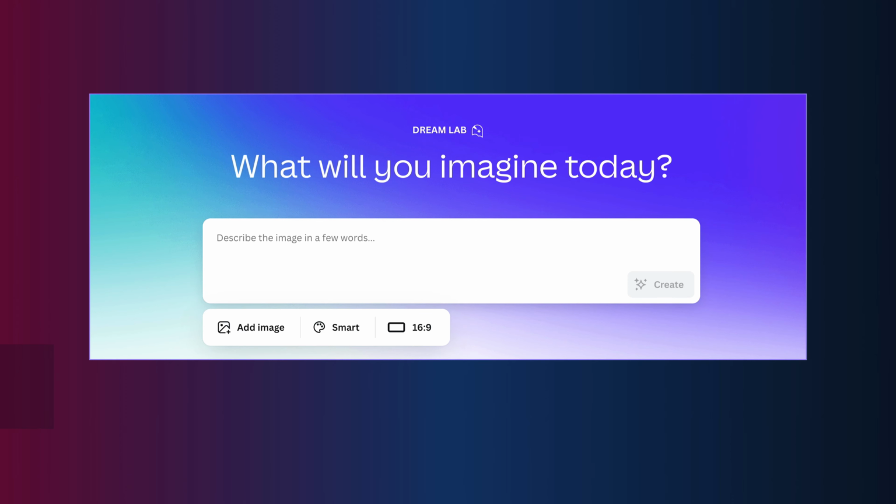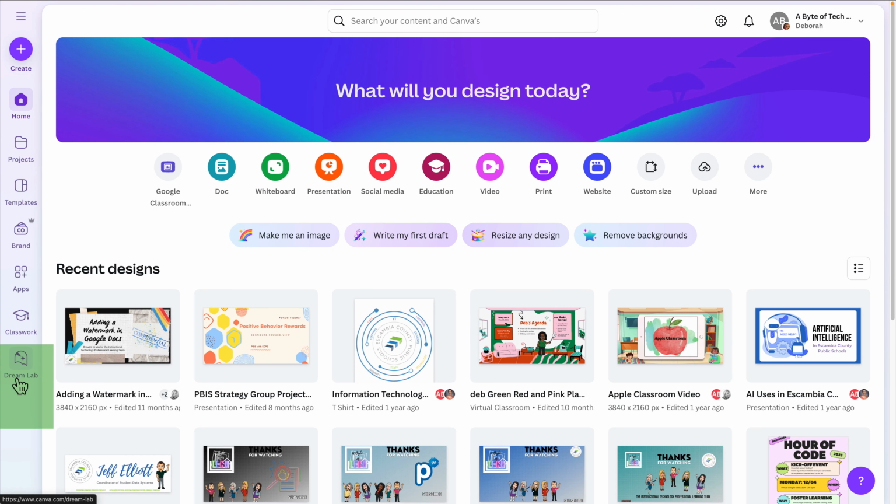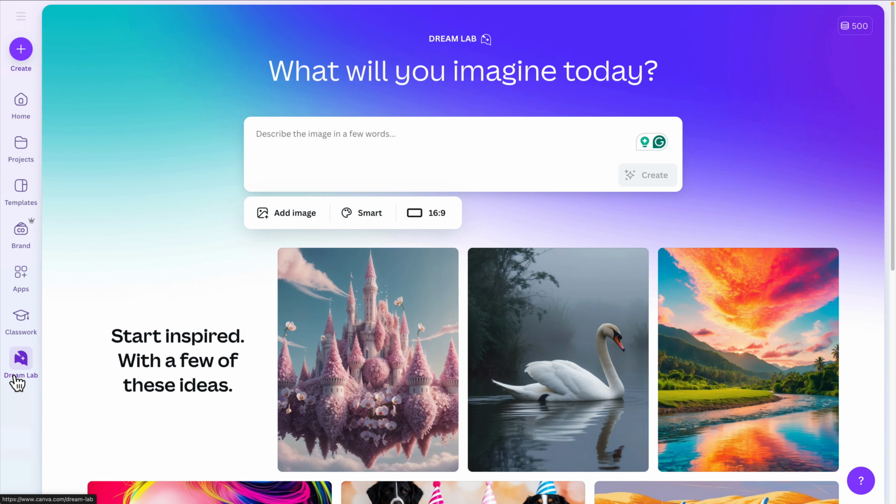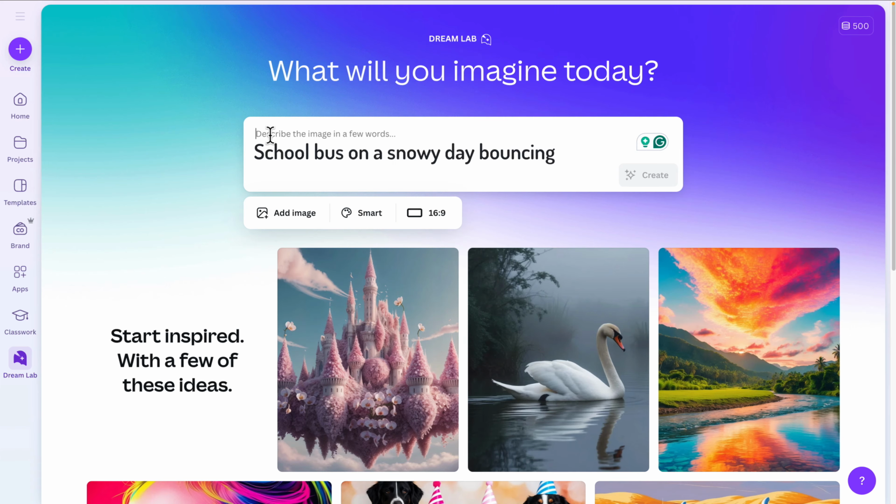Let's begin. From the home page side menu, select Dream Lab. If you haven't used Dream Lab before, you may want to search in Apps. In the text box, type a description of the image you want to create. The more descriptive, the better. School bus on a snowy day bouncing.